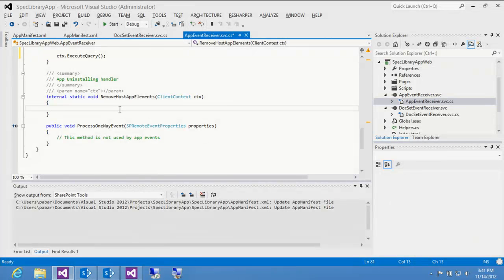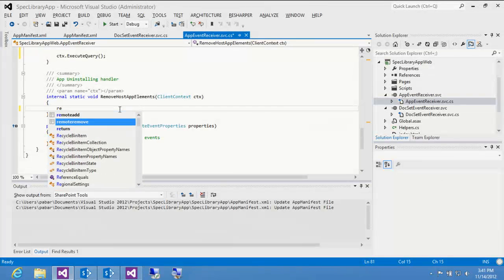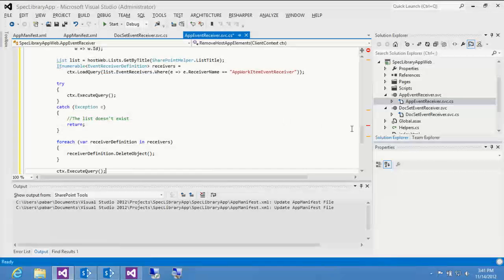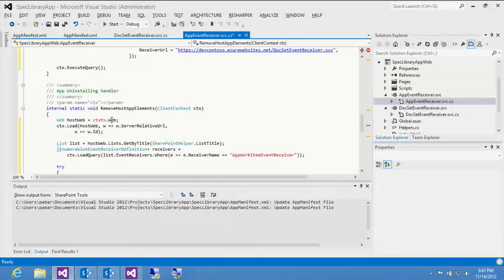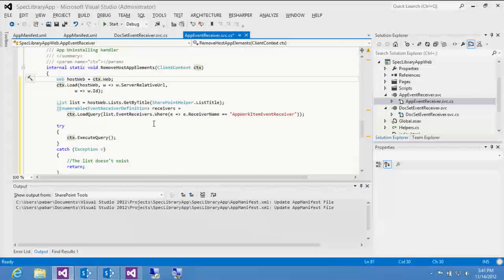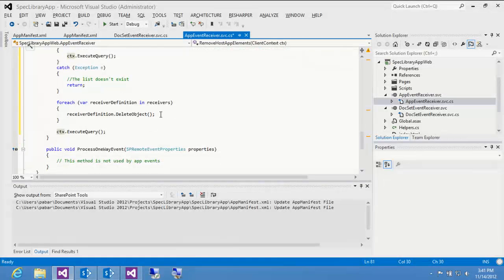And the app uninstallation is actually really simple as well. I'm going to go and grab the list again, and then I'm going to query for the remote event receiver by name, and I'm going to uninstall it. It's important for me to point out that because we're doing the work manually in the app install and app uninstall, we need to clean up for ourselves. If we don't add the code to remove the remote event receiver in the app uninstalled case, the event receiver will continue to live after your app is uninstalled.